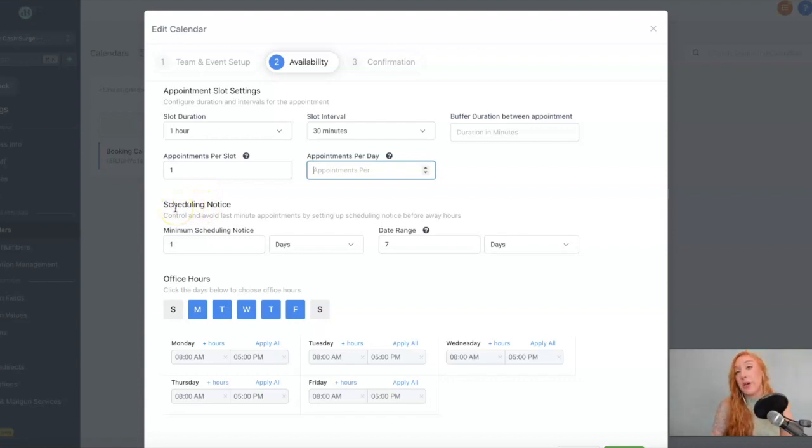Minimum scheduling notice means how soon in advance can I book an appointment? So if I was booking an appointment today, do you want me to be able to book that for an appointment today? Or would tomorrow be my earliest that I would see on that calendar? That's what 1 day means. If you want someone to book no more than 48 hours in advance, you can put 2 days.